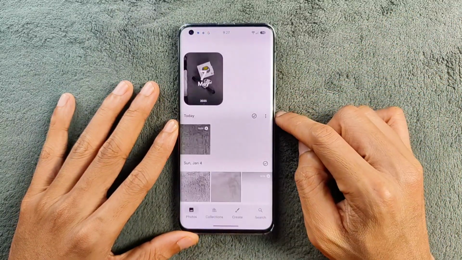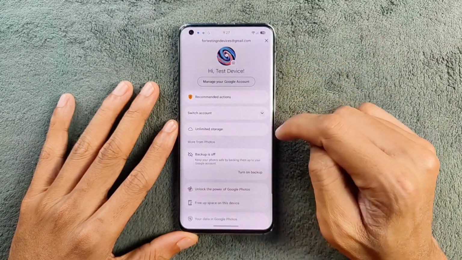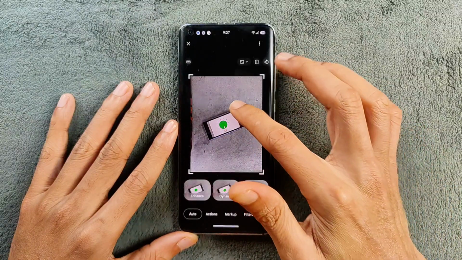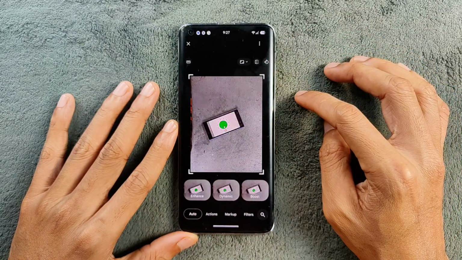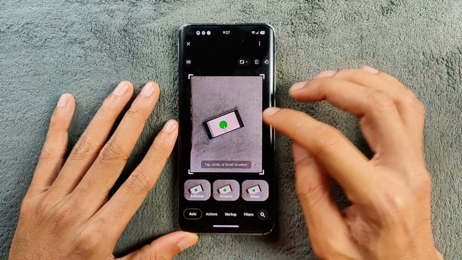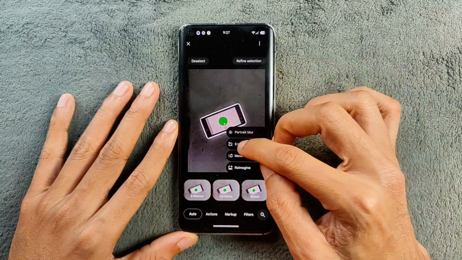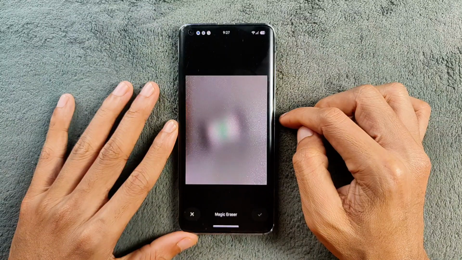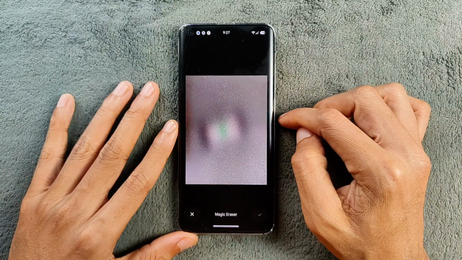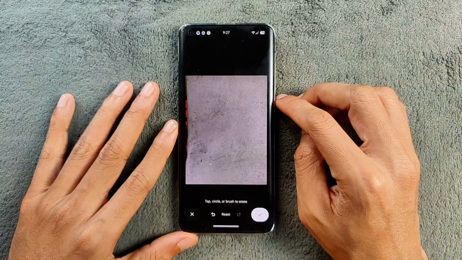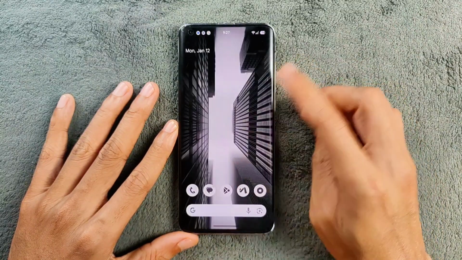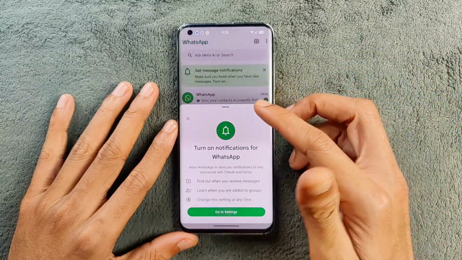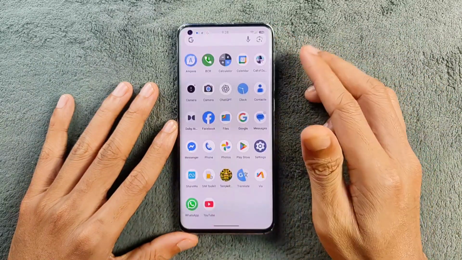In terms of Google Photos, as I said, we do get unlimited storage. So as you can see here, unlimited storage is available. And if we try Magic Editor, it's going to work. So as you can see here, Magic Editor is also working well here. In terms of other applications, WhatsApp, you can log in. As you can see, WhatsApp is working, no issue.